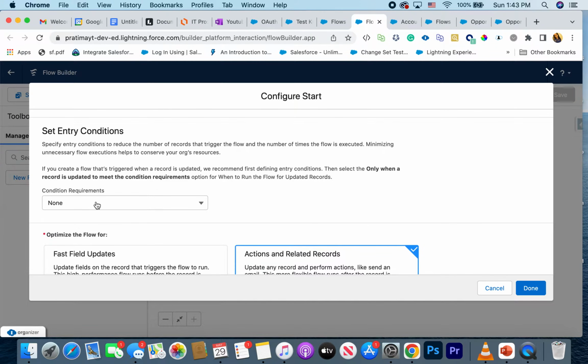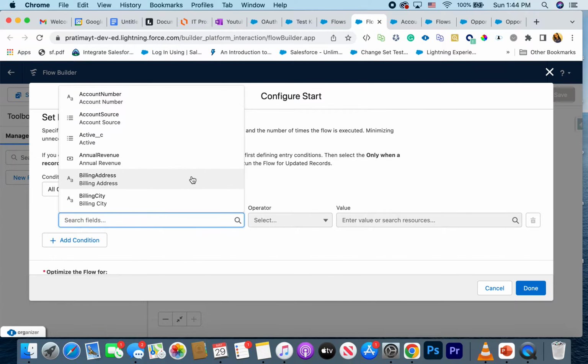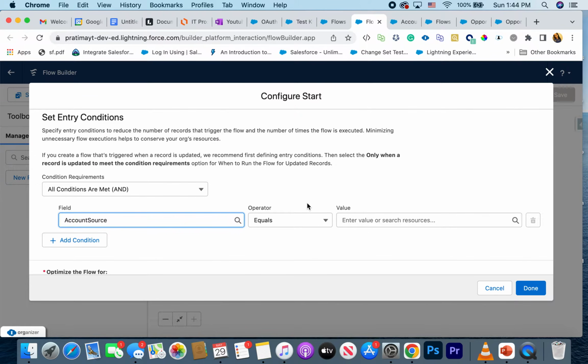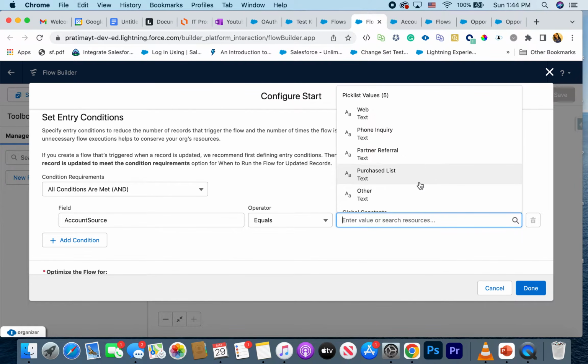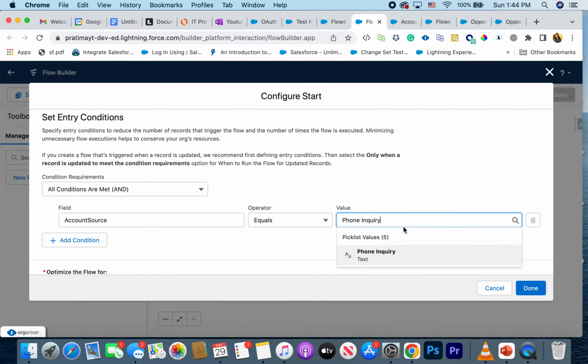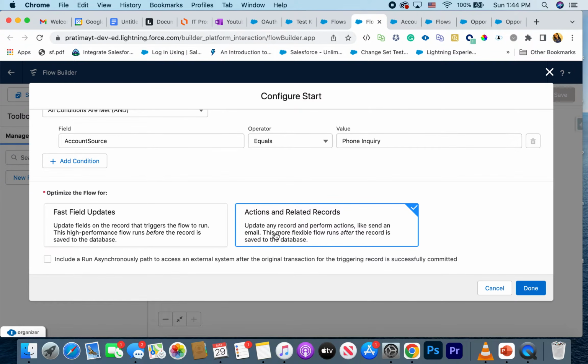Condition requirements. Now what is my condition? Maybe we want to say if the account source is coming from a phone inquiry, for example, just a very random requirement. And what do we want to do when that happens? Now there are two options. One, you probably want to update certain fields on that same object. So for example, an account is created and the account active field is true, then you want to set the status of the same account that was created to something else, like a customer status.